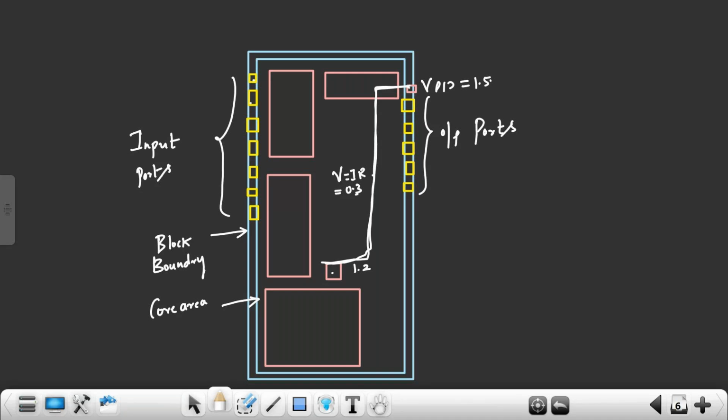Law of conservation of energy, right? So this voltage will convert to what? In the form of heat. So I am giving 1.5 volts here as VDD, but what is reaching my cell? 1.2 volts. So 0.3 volt is lost.